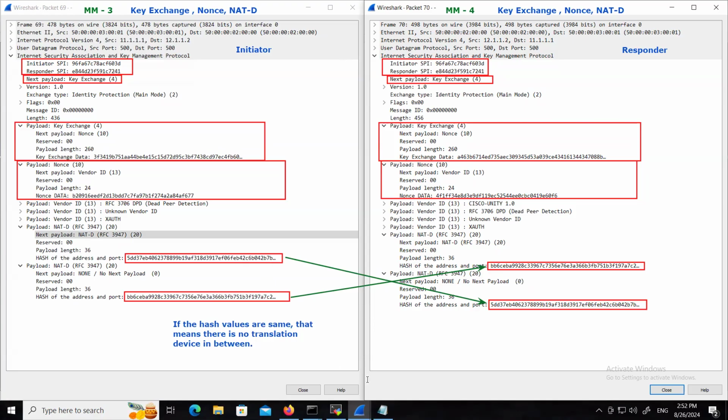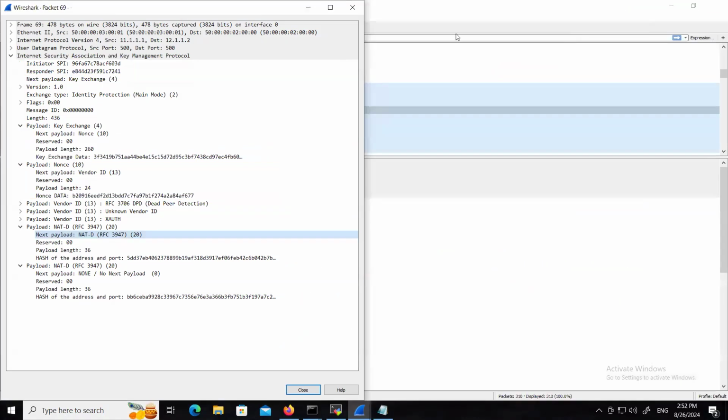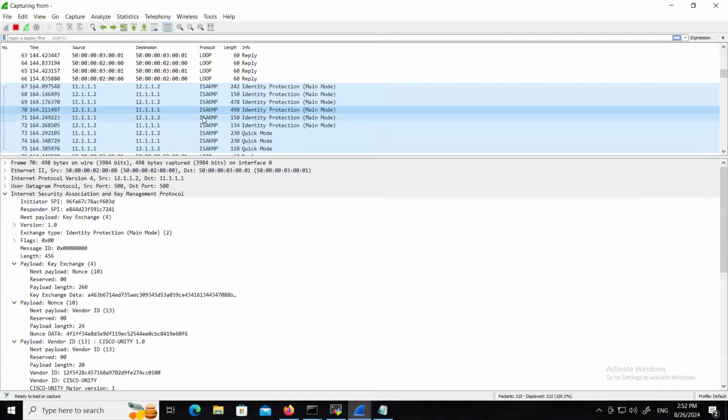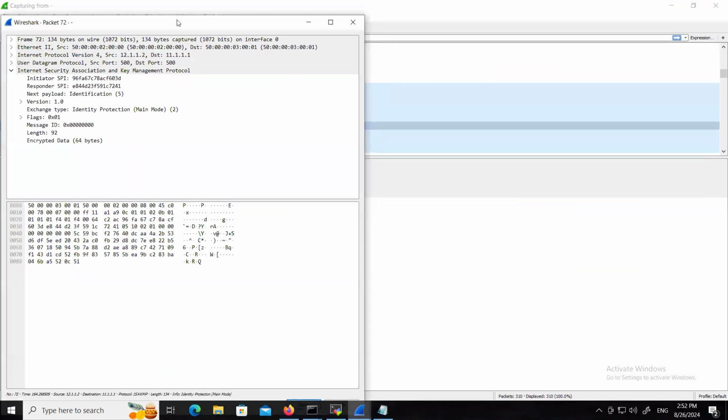Okay. Now let's come to message number 5 and 6. Here the keys have been already exchanged. So in the message number 5 and 6, all the messages will be encrypted. So we will not be able to see anything there, right? So let's go for it. Message number 5 and message number 6.